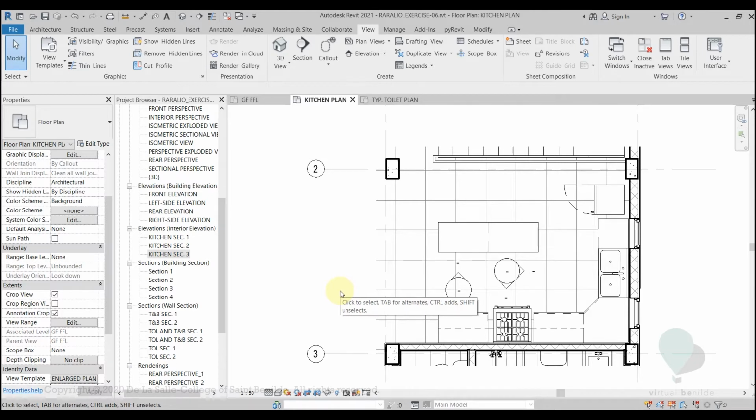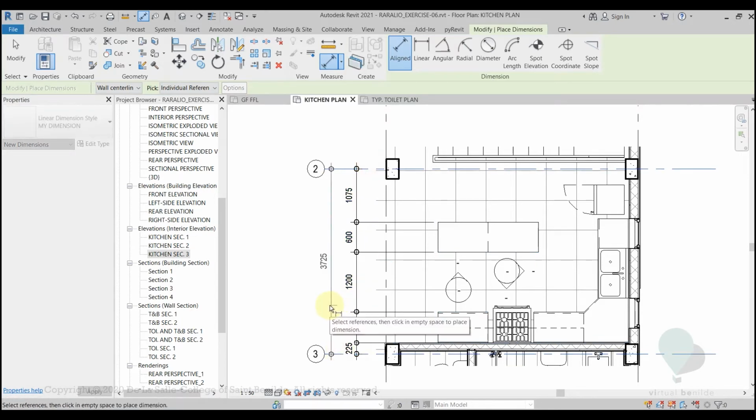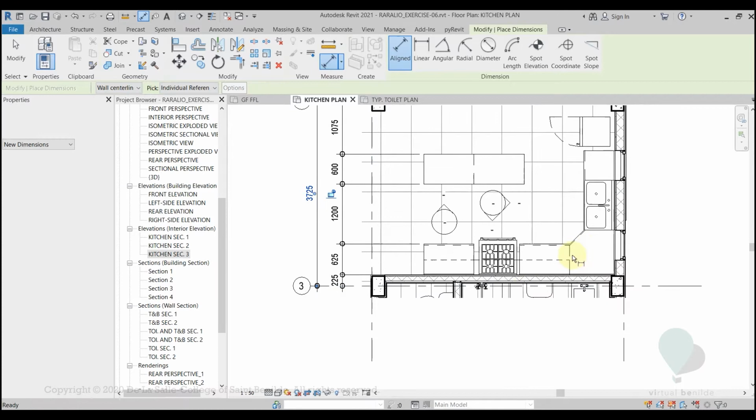So the same procedures that we've done for our toilet and bath, we'll do the same for the kitchen. So dimension this. I'll dimension from the grid and the wall. I'll dimension the counter. Okay. And from the grid to grid, maybe. And counters. And the wall.